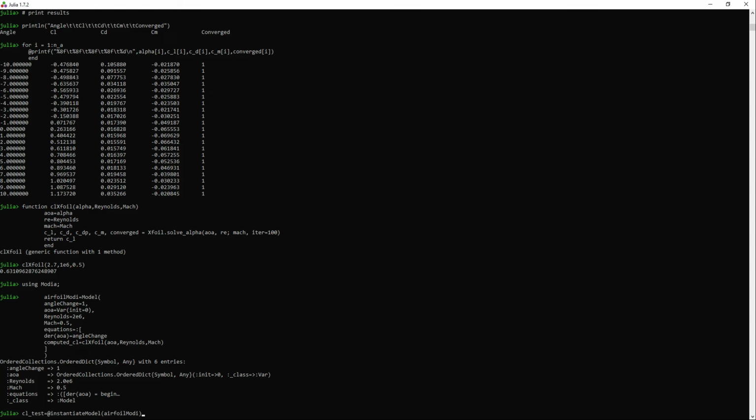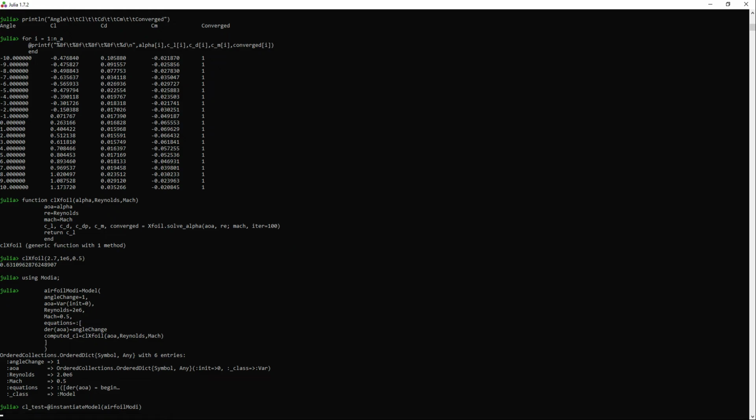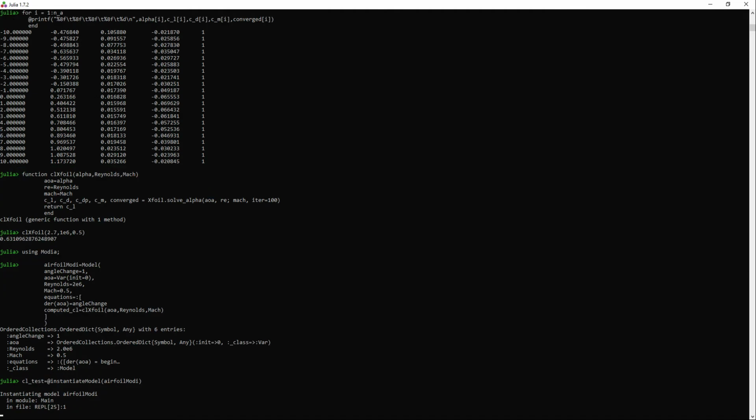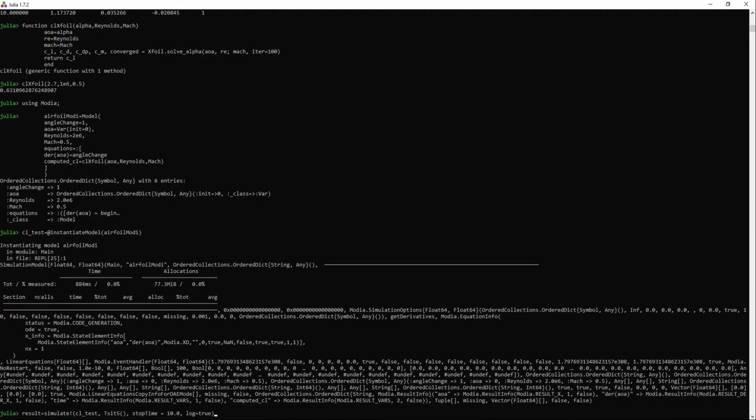I have written a very simple model that changes the angle of attack by 1 degree per second starting from 0. We will store the computed lift coefficient values in a variable called computed CL. To access this variable, I will need to use a few new commands that we have not seen before in the tutorials. The model instantiates correctly, so we can simulate.